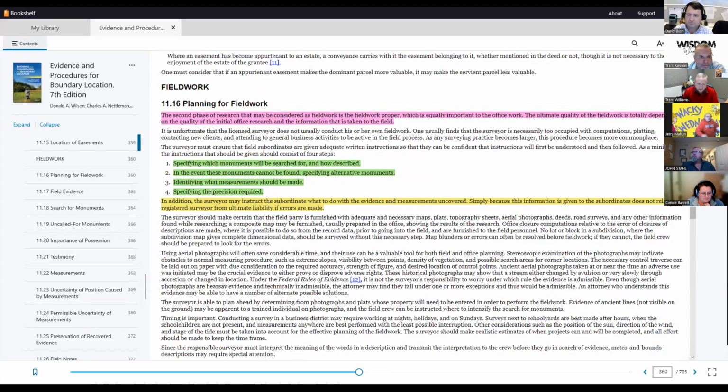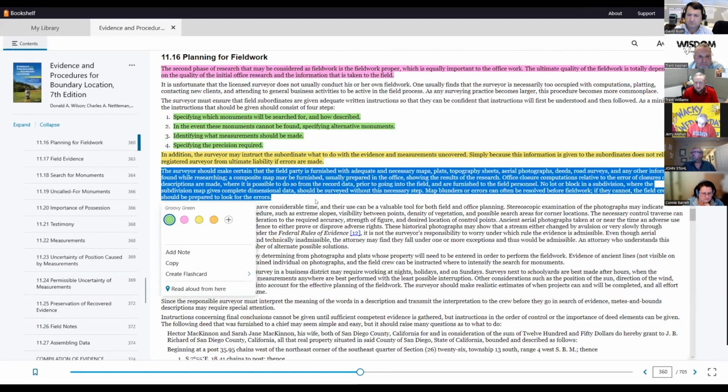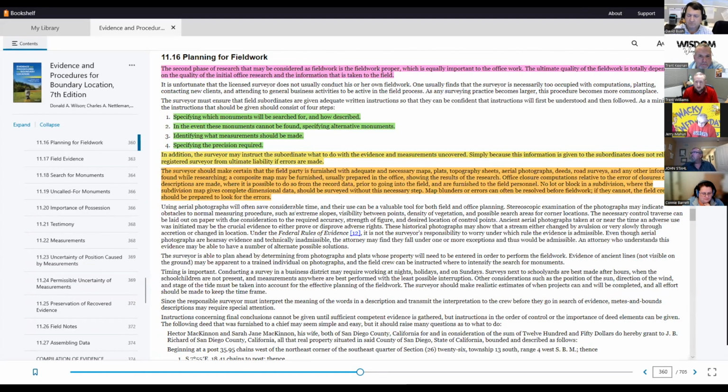Just reading some key points here. The surveyor should make certain that the field party is furnished with adequate and necessary maps, plats, topography sheets, aerial photographs, deeds, road surveys, and any other information.